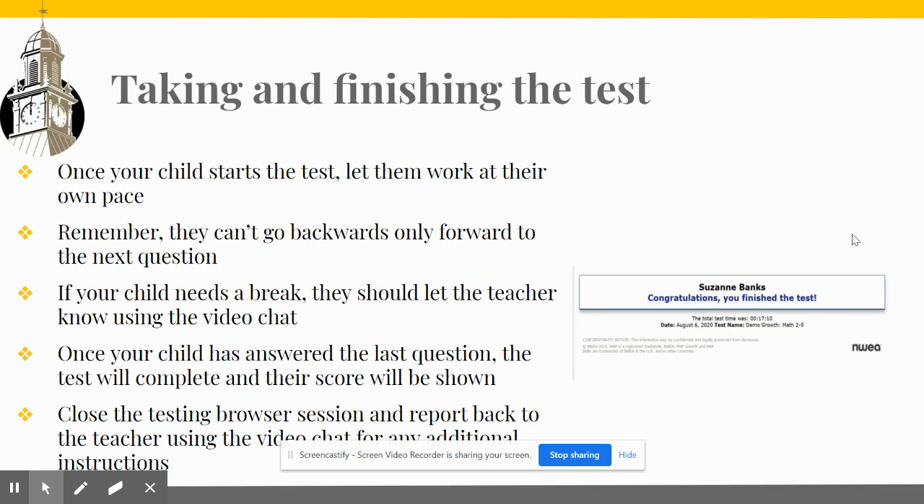You may then close the testing browser and report back to the teacher using the video chat for any additional instructions. Please remember that you may not help your child with any of the questions on the assessment.